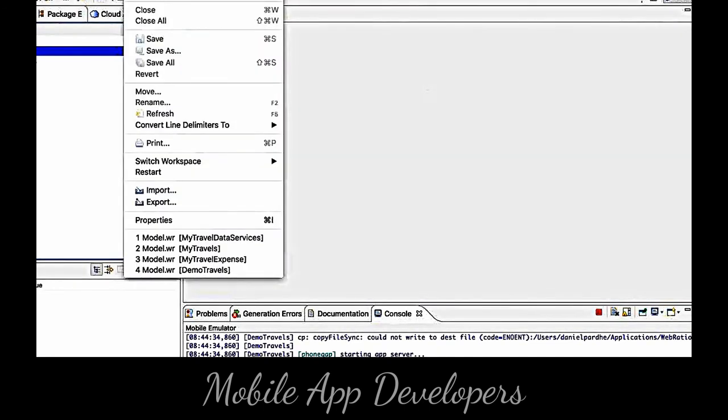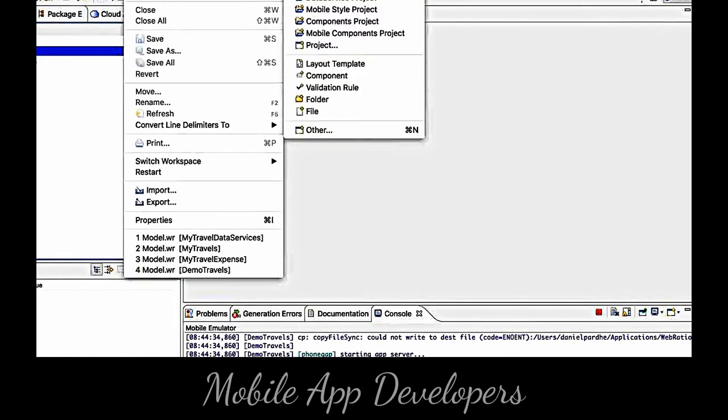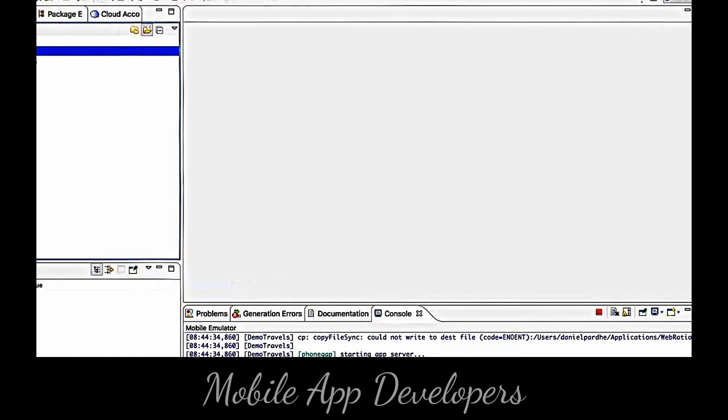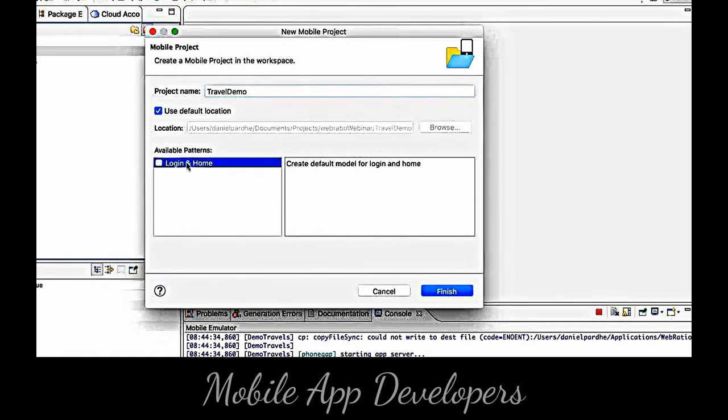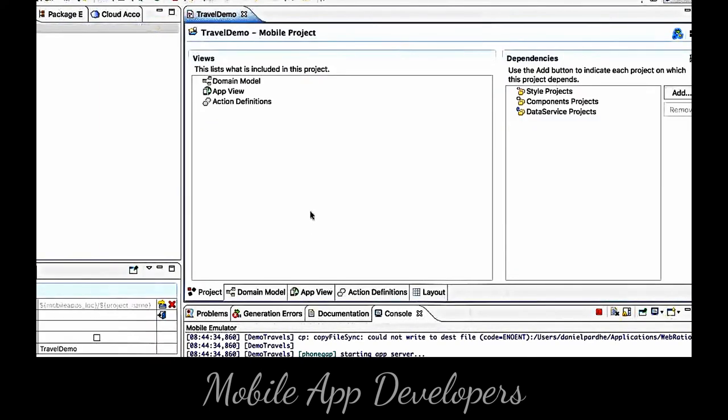I want you to pay attention to a couple of things that I'm going to show you now, because those parts of the projects are very important and critical. So let us first create a mobile project. You go to File, create a project. I will create any project, say for example demo, or say travel demo. I will not select any pattern for now because I want to show you later what patterns are. And so here is how a newly created project looks.